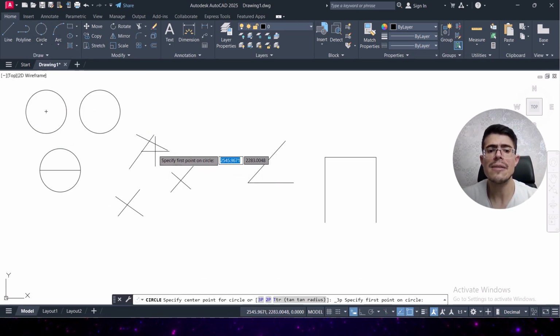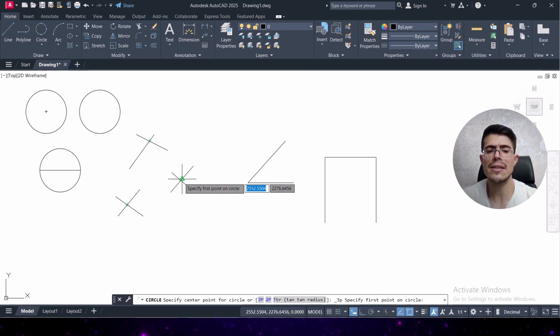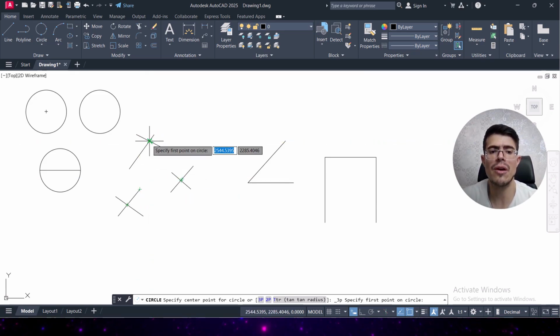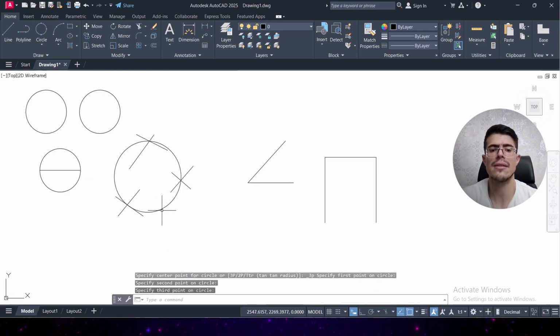I have these intersections of lines. This is the first point, second and third points. If I want to draw a circle that passes through these 3 points, I come to this part, I select this, and I select this. Now I have a circle that passes through these 3 points.